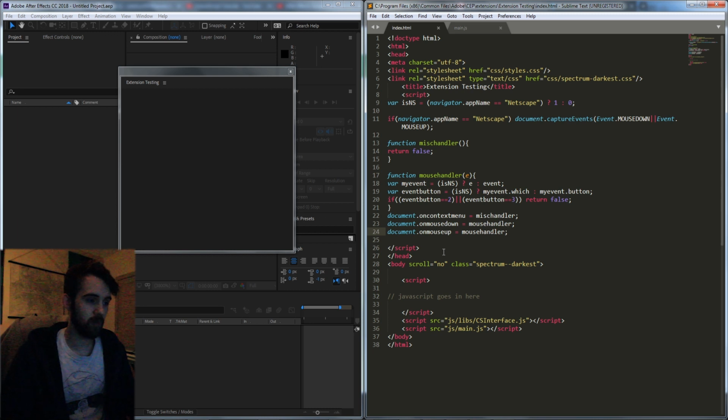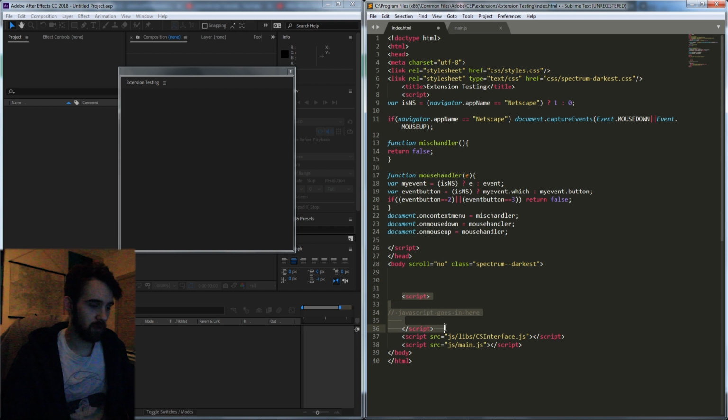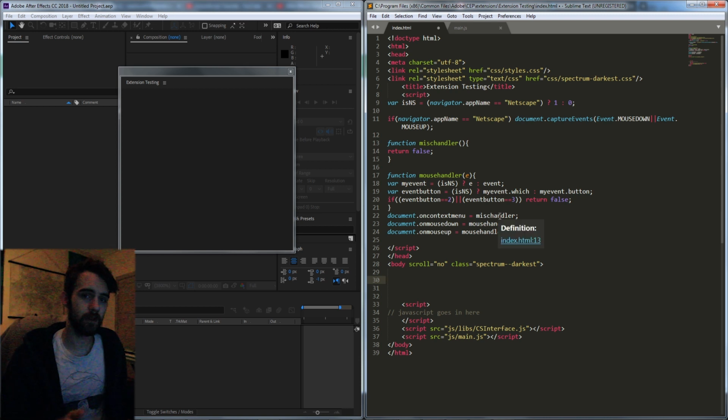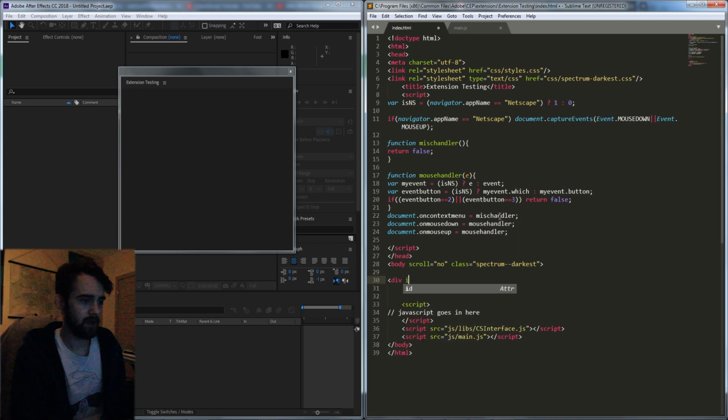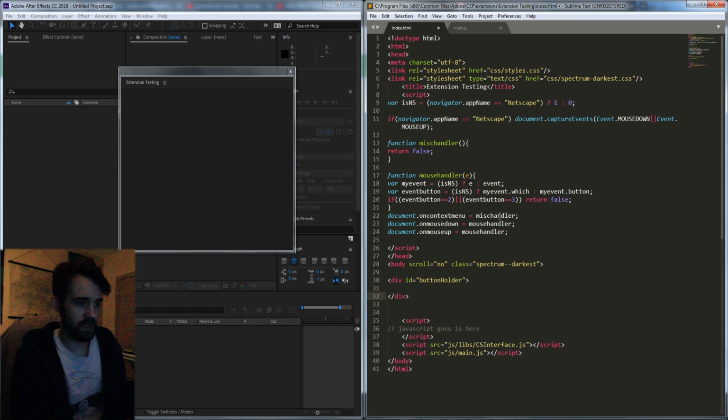So our main HTML code needs to go inside of our body, and I have an area for JavaScript inside of our body, so I'm going to make sure my HTML is before that. The first thing I'm going to do is make a divider or a div to make sure all of our buttons can be contained in something manageable. So I'm going to create a div, and I'll set the ID to button holder. Then I'll make sure I close that div out, and inside of here we're going to try and put all of our buttons.